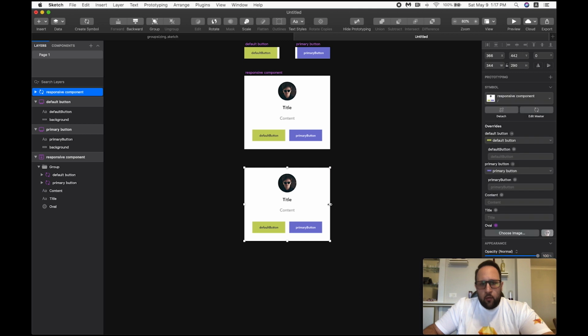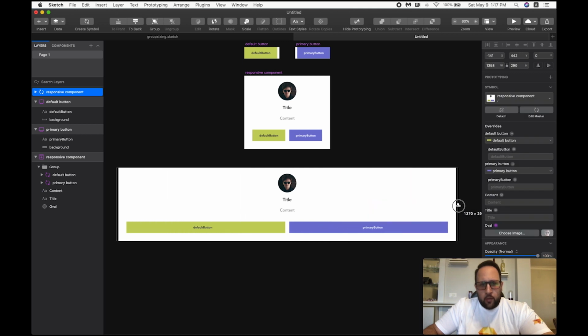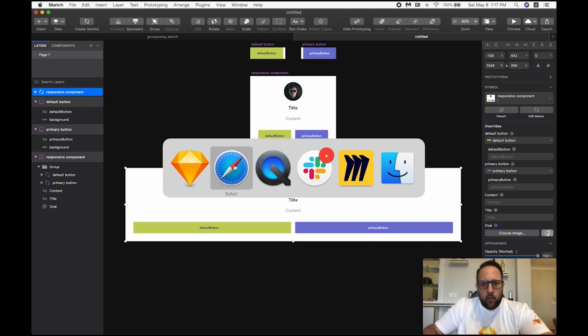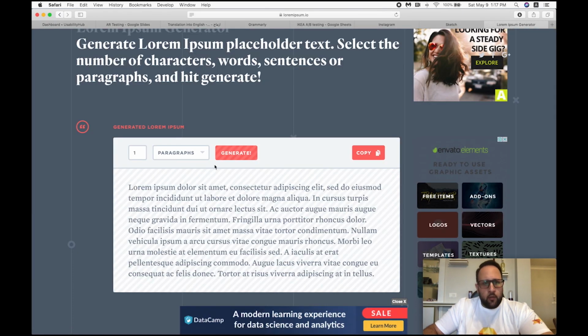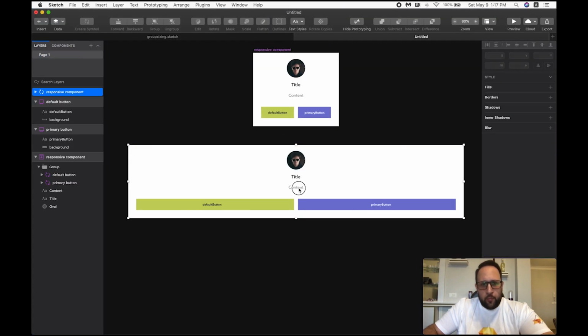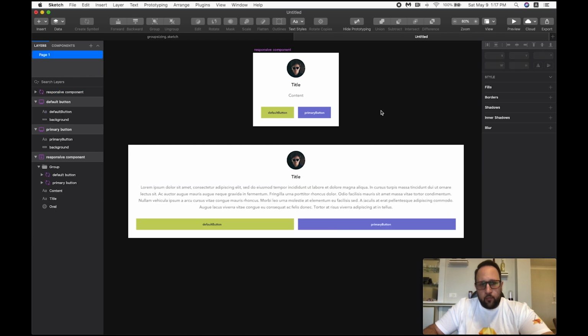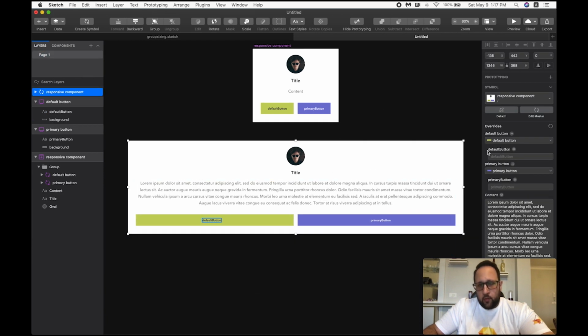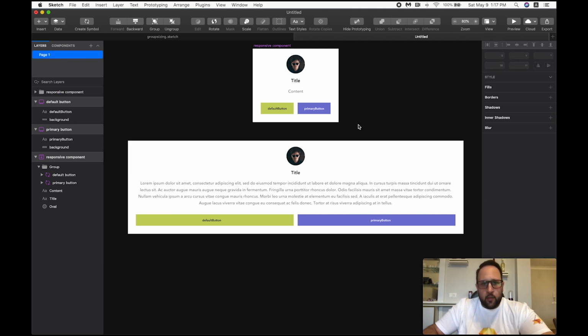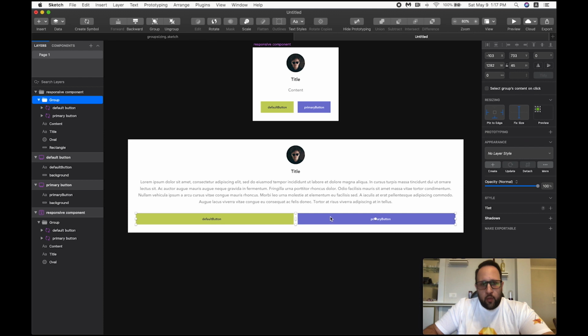So let's try it now. I will resize this modal and I'll come here into lorem-ipsum.io and copy this paragraph and I will paste it in the content. All right. So now I will detach it from the main symbol just to show you how everything is working perfectly. So we still have 32 from the top, left, right, and bottom.